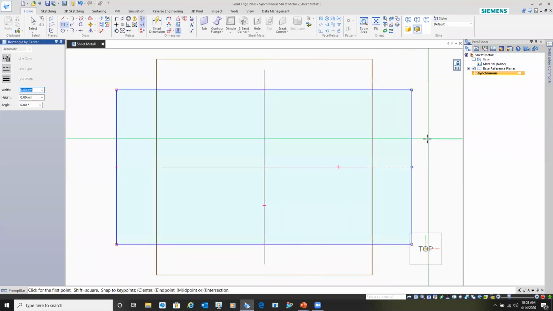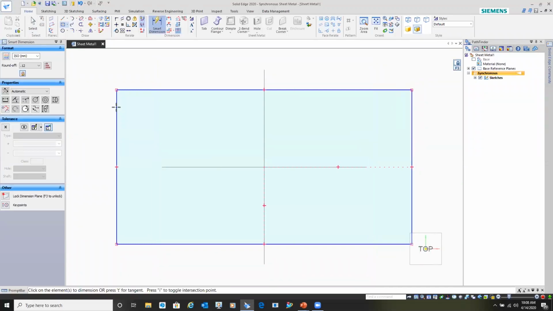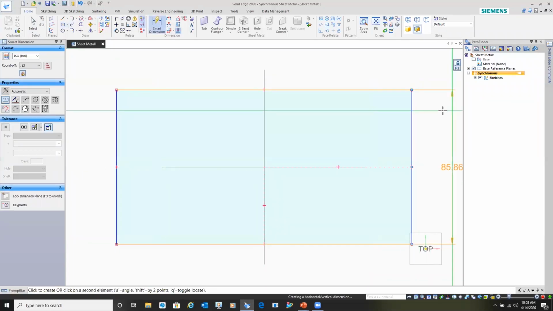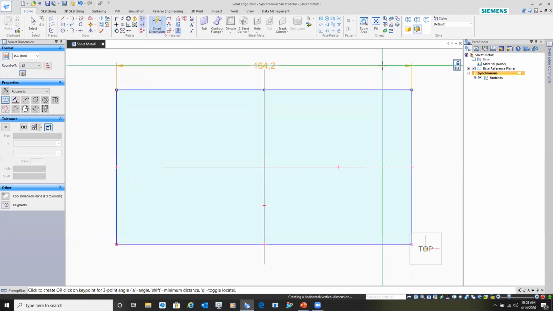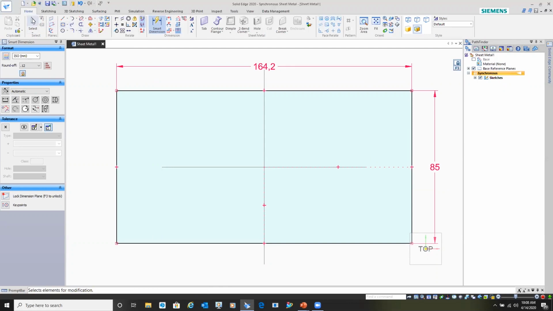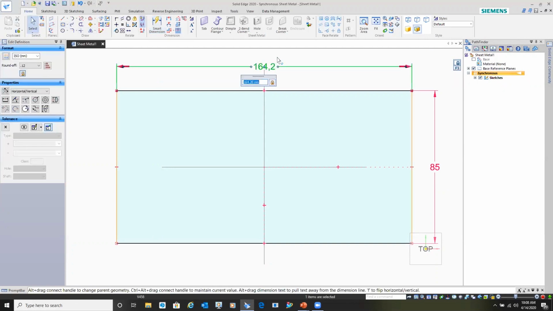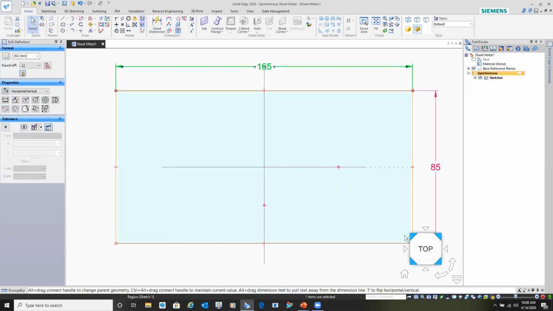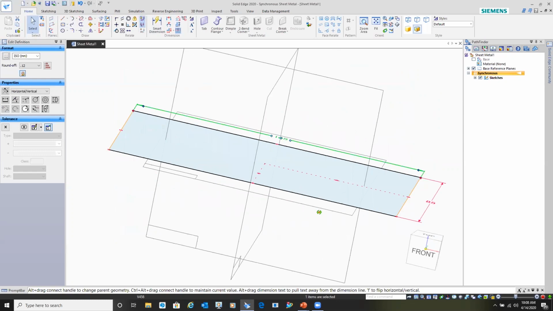I could add dimensions at this point if I wish. So you can go in and do your smart dimension from that wall to that wall, and this wall to this wall. And you can change these values on the fly. Let's make this 165. And then I'm going to unlock this. I don't have to unlock it to do the next step, but I like to unlock it so I don't forget to do it.